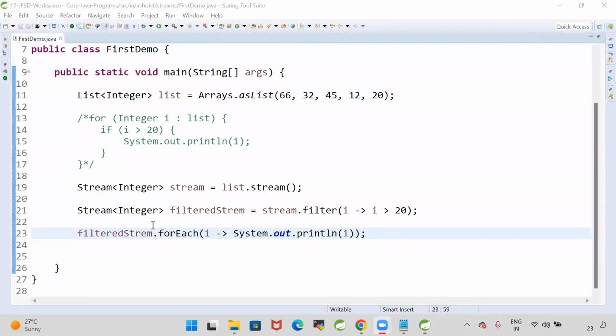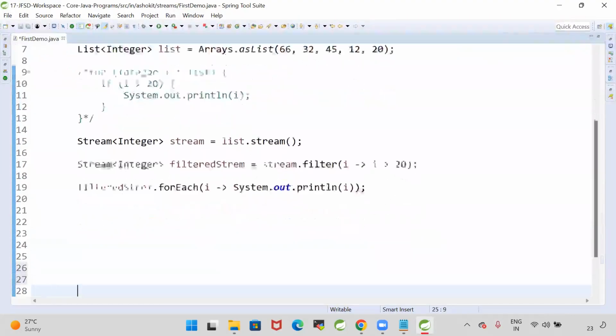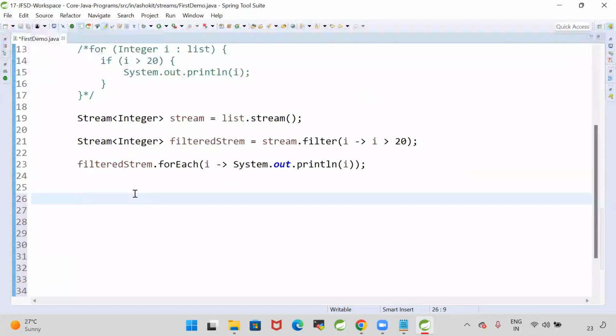Are you clear with this point now? Are you able to understand these 3 lines of code? All of you. Is there any confusion in the 3 lines of code? Easy or difficult?